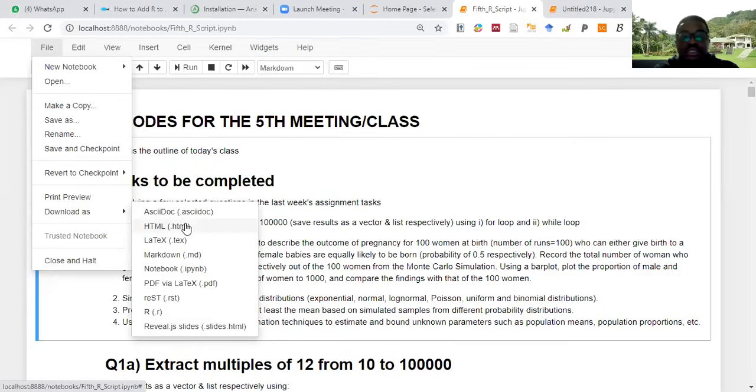Once it opens, the person will see all your codes, your pictures, your graphs, everything will be there.